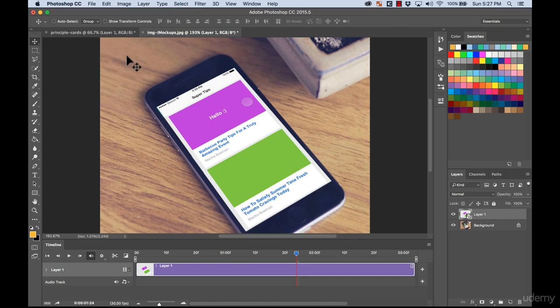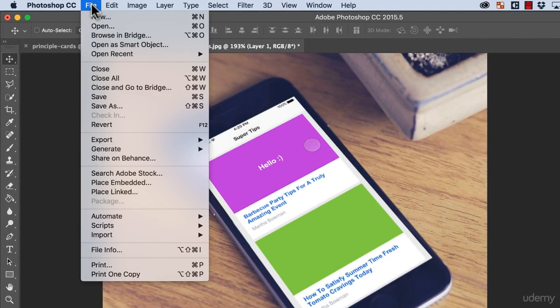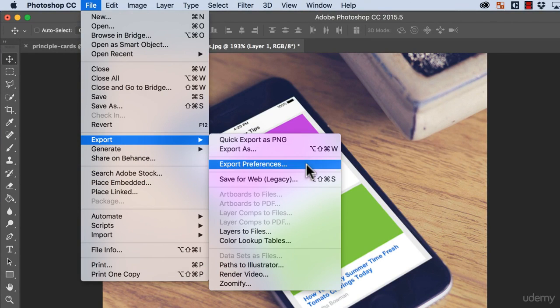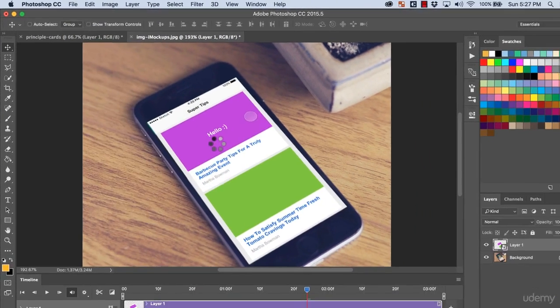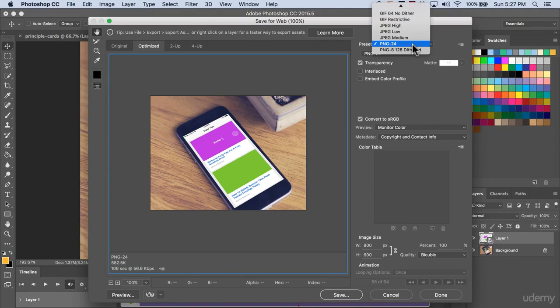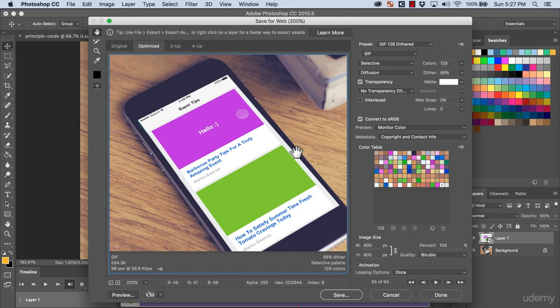So I can press Command Alt Shift S. So Command Alt Shift S, and then it will Save for Web. Or you can go over here and go to Export, and then Save for Web, which is the legacy. This is the one I use. Save for Web, and here you can go to the presets, and one of the presets is going to be GIF. I'm going to select GIF 128 Dither, and then it's going to take a little bit just to turn this GIF into, put all of those layers as a GIF.